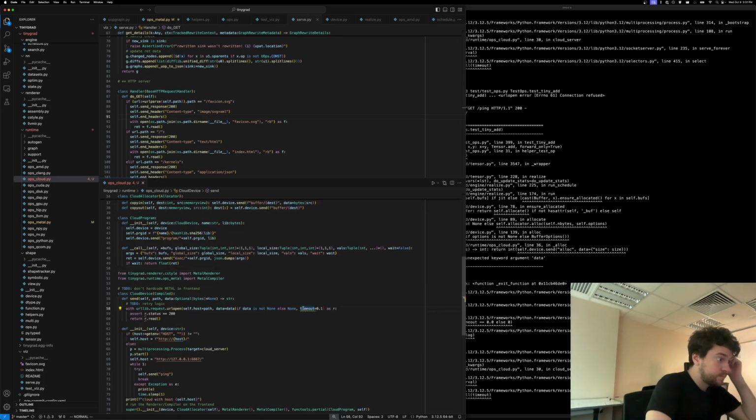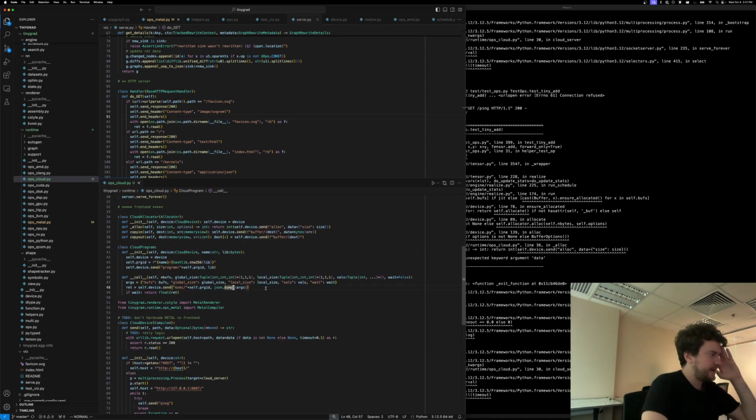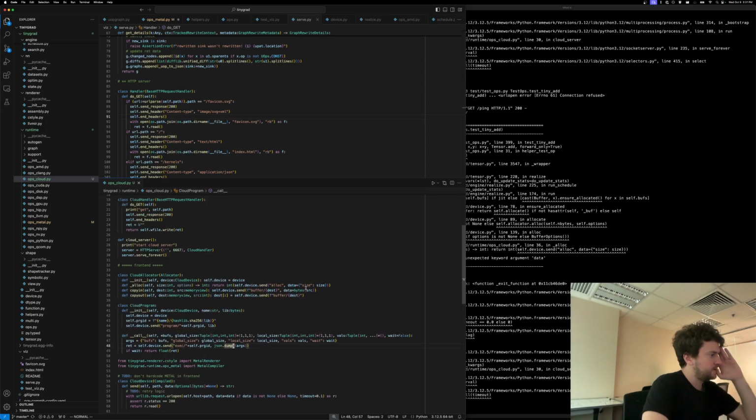Cool. Timeout is not defined. Oh, what? That looks good. Okay, so if I send that, dump the args. Cool.